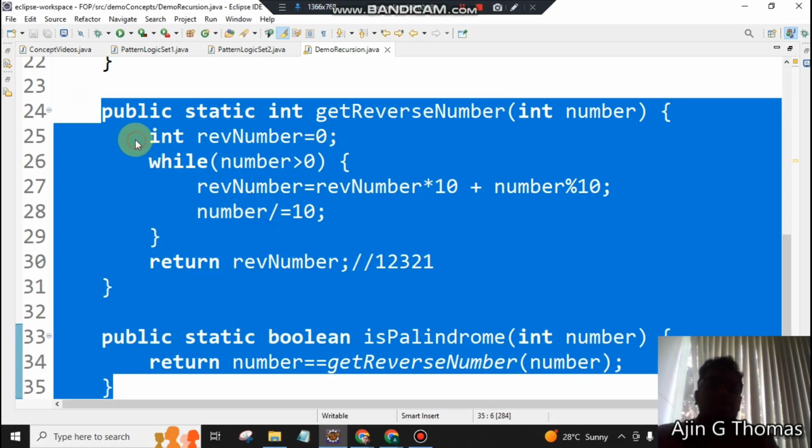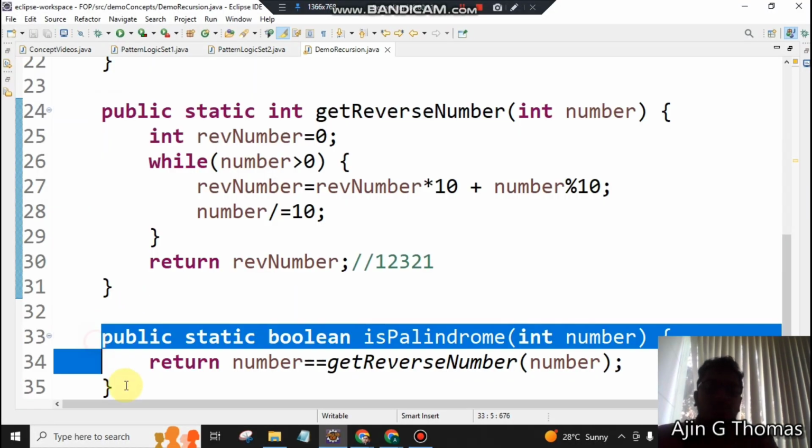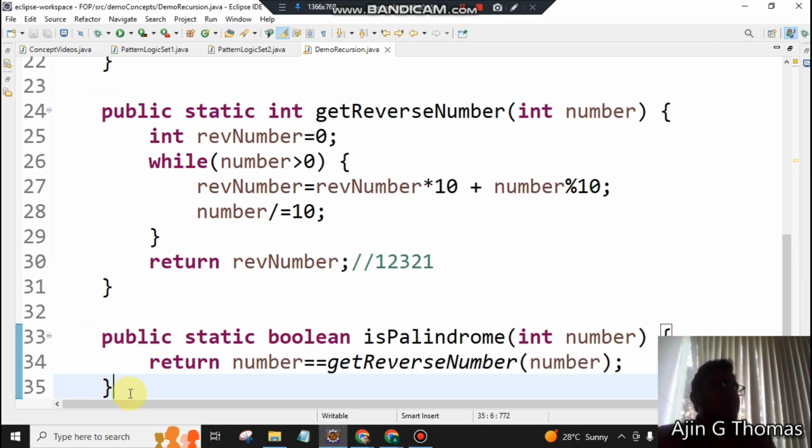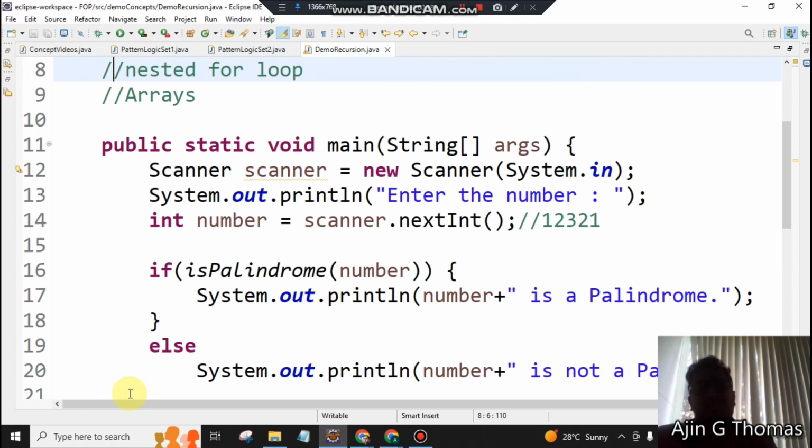Actually, for reversing a number we have a method, and for checking a palindrome we also have a method. How can we use these methods to find the next palindrome? What is meant by the next palindrome?